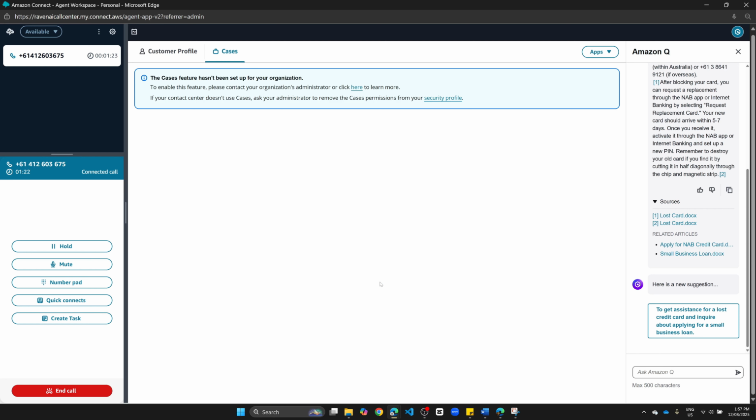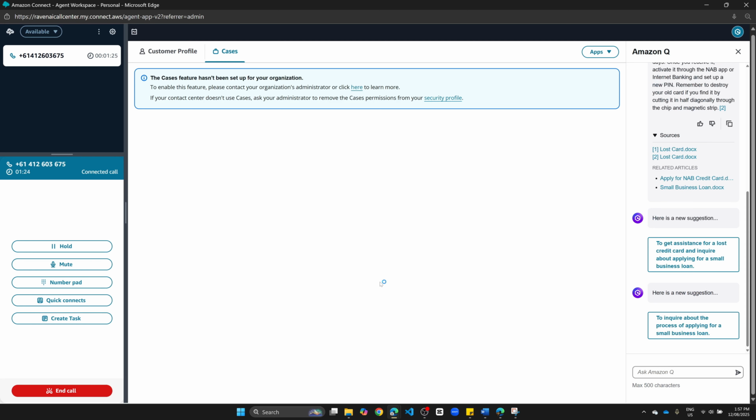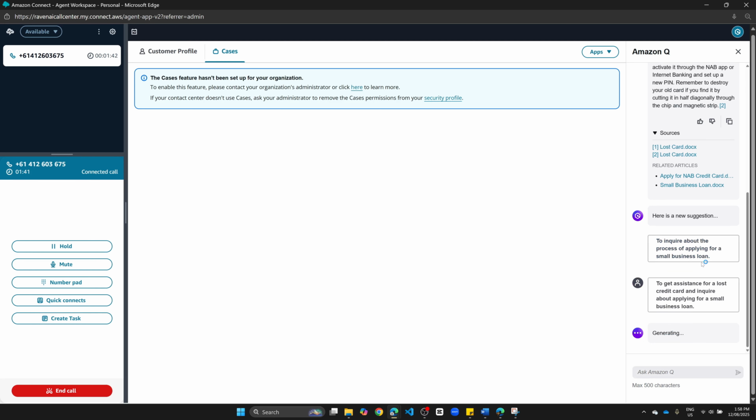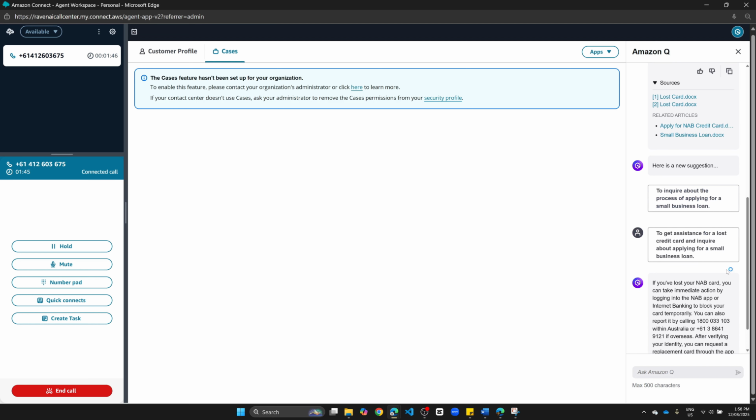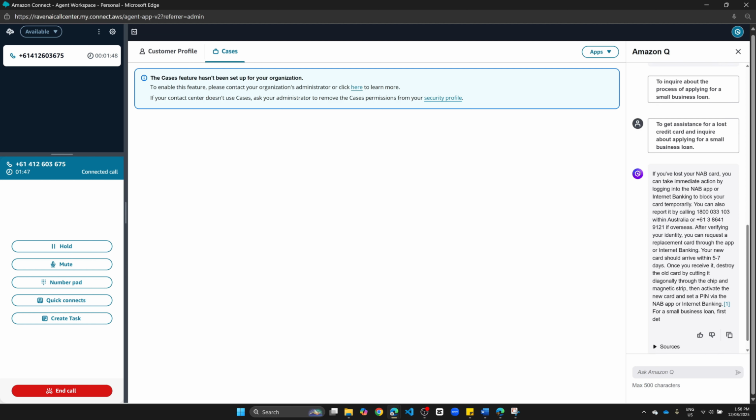Okay, so I'm on mute again, but you can see Amazon Q has dynamically suggested that the customer needs assistance with a small business loan. And if this is also what the staff thinks the intent is, they can click on that and it will generate responses for you to help the customer, with the citation as well.